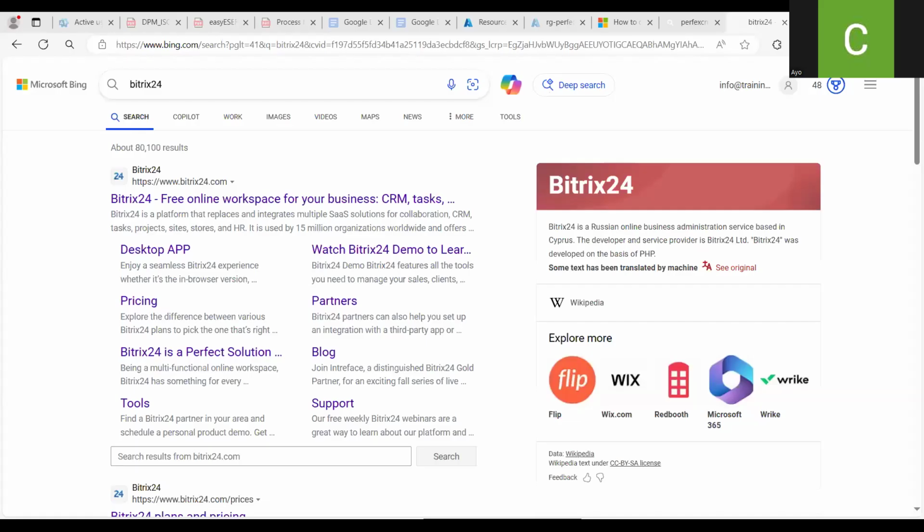So let me share my screen. Just give me a moment. Share my screen. Looking for a, yeah. Okay, so I believe you can see my screen now.